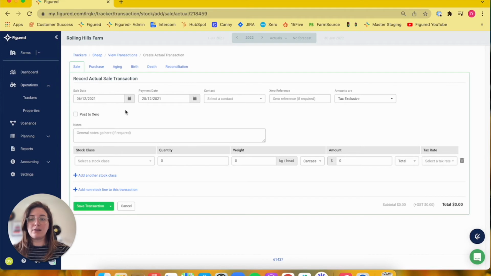I can enter my sale date, my payment date, and add a contact. Something to note about the contacts is that these are pulled directly from Xero, so if you do need to add a new contact, you'll need to do that on Xero's end first and then run a sync in Figured. I have the option to add a Xero reference, such as an invoice number. I'm going to also choose whether it's tax exclusive or inclusive.